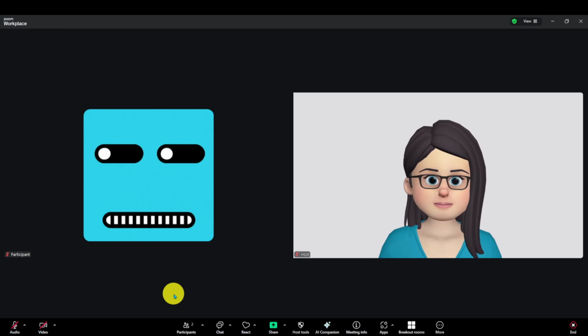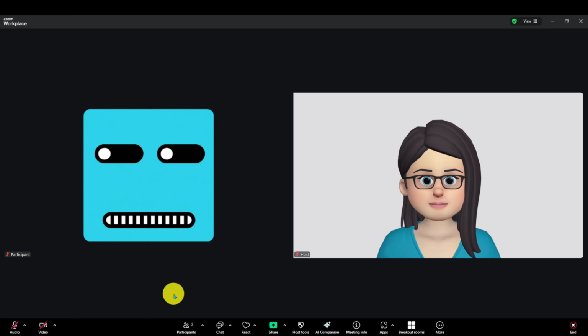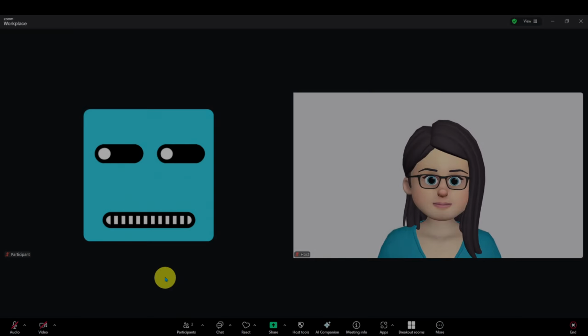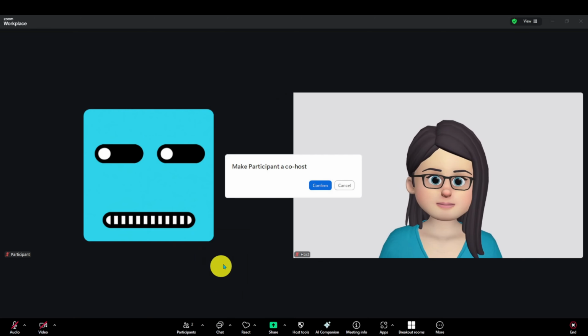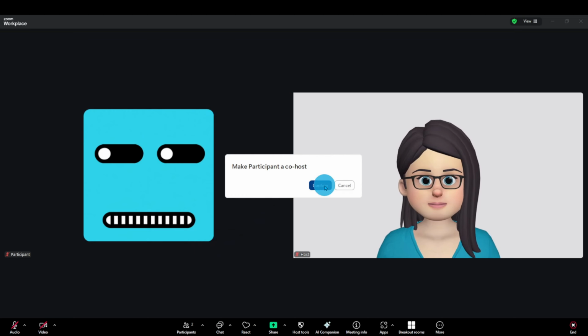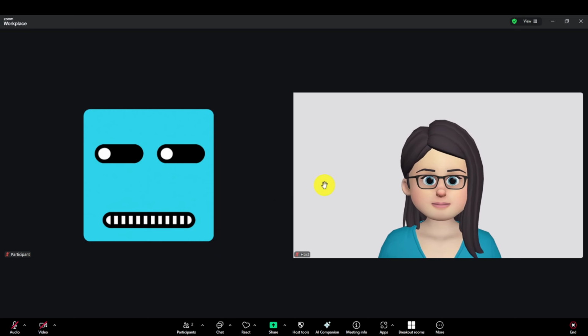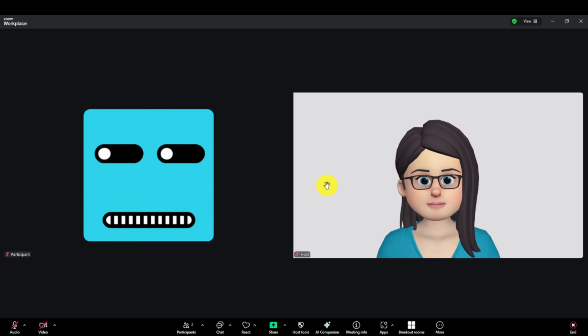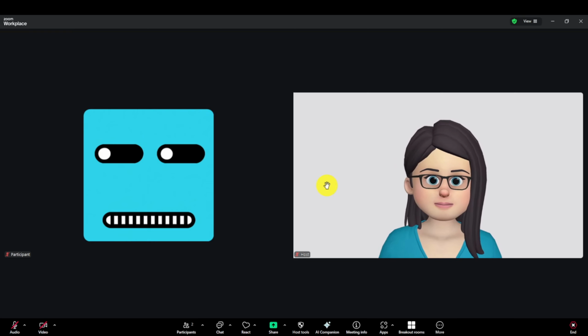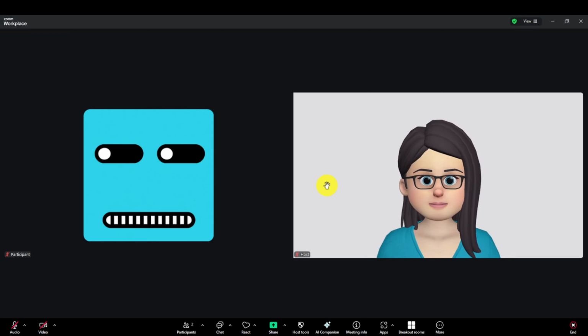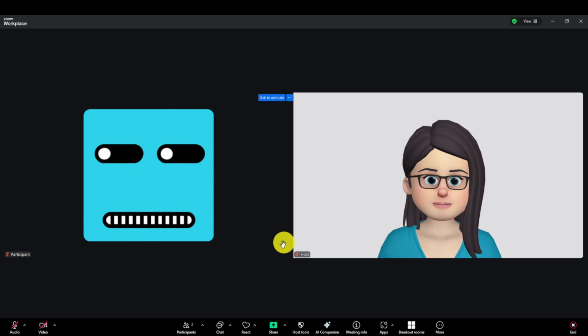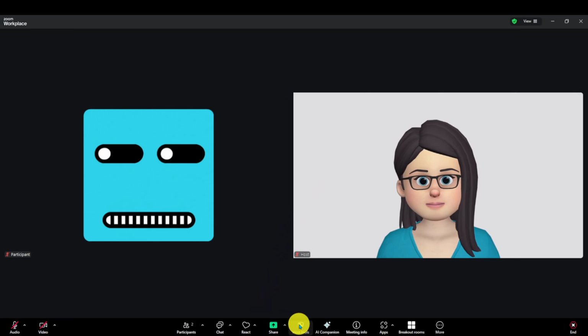To do this on mobile, tap Participants as we did before. In the list, tap the member's name, and in the menu, select Make Co-host. Let's make this assignment now. Confirm our selection. Once we've assigned a co-host, both host and co-host will see a button on the bottom bar on both desktop and mobile called Host Tools.